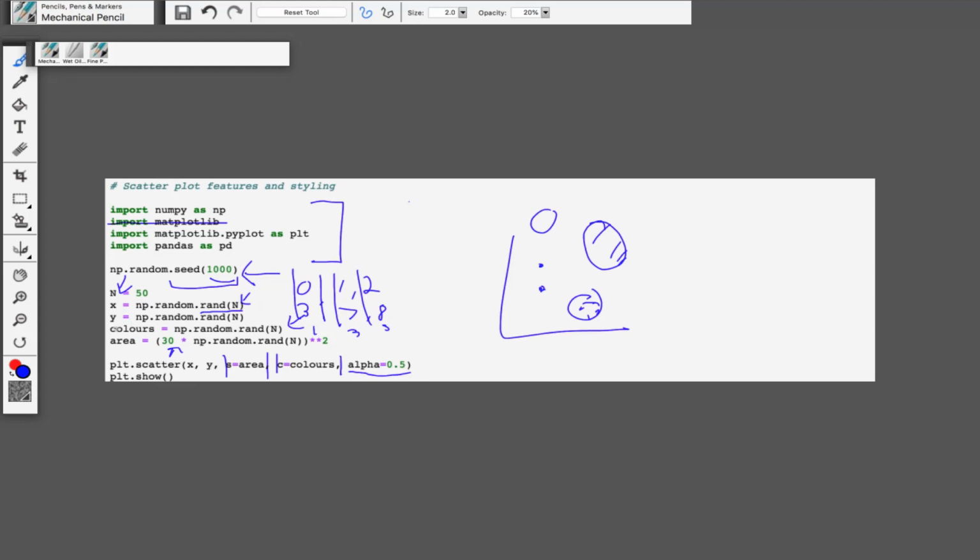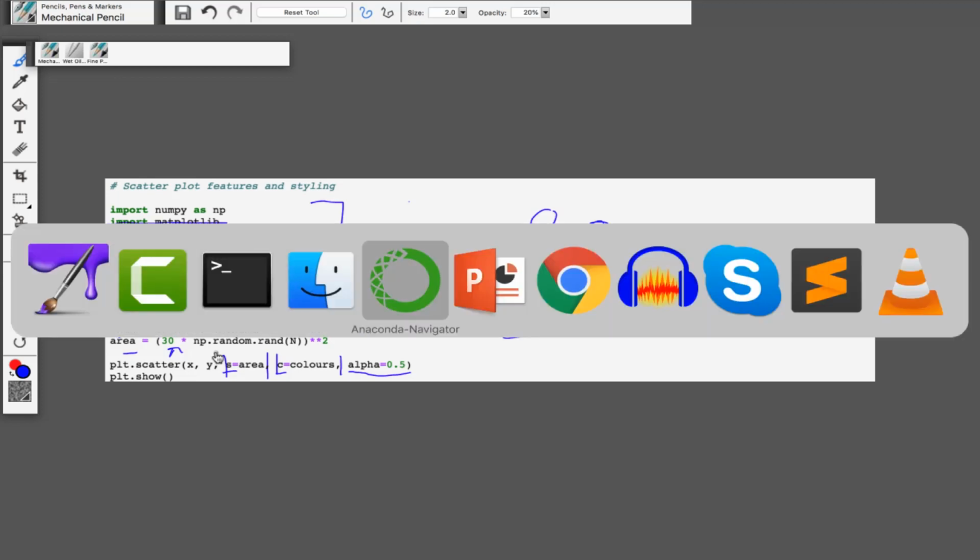We just created a couple extra variables that are going to represent color and area, and we pass those into our S, surface area, and C, color, parameters in the scatter function in matplotlib. So let's hop into pandas. Let's hop into Jupyter Notebooks now and see how all of this is working together.